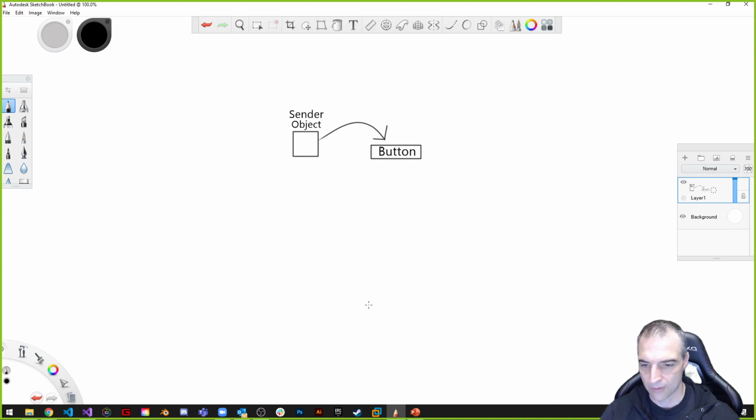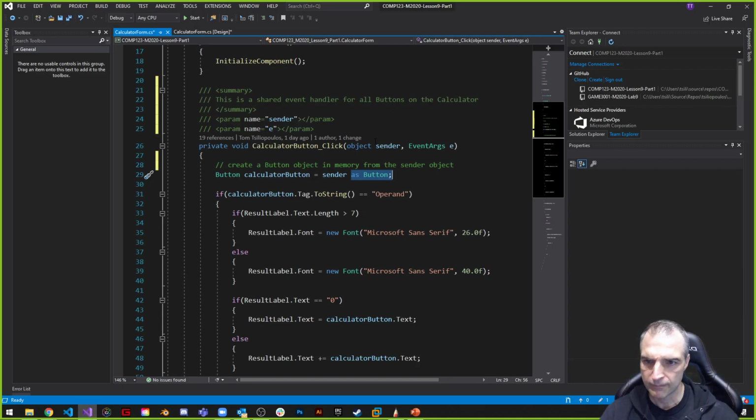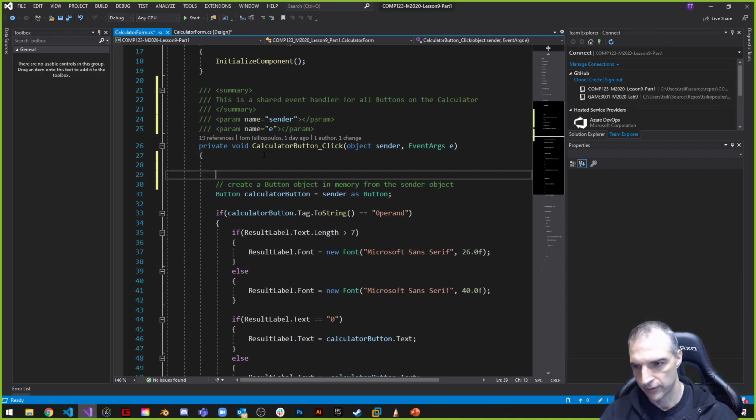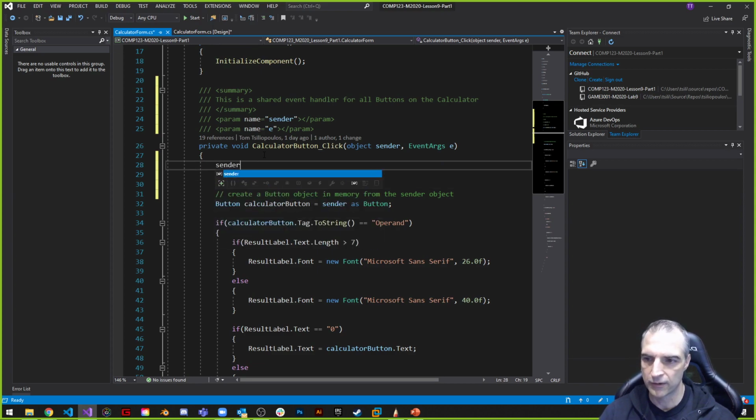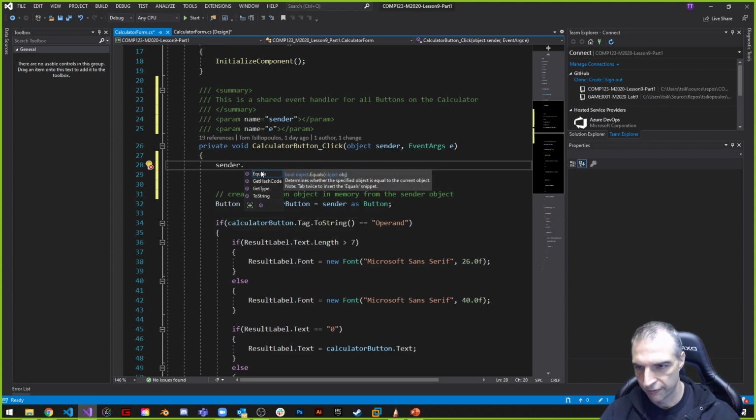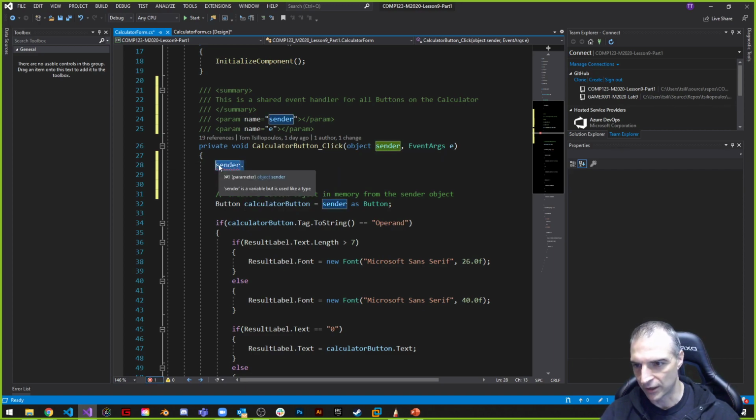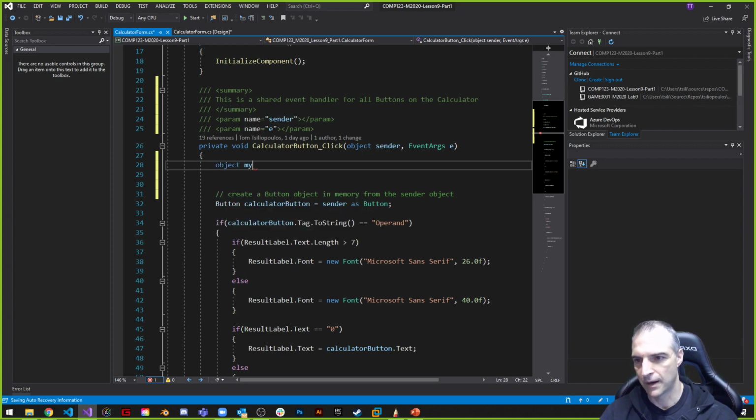And let's test that out. If we go back to here, and if I was just going to make this sender, you can see that I can do something like sender dot, and then these are the 4 methods that all objects have, because it's an object, right? Even if I make a new object, if I say object my object, right?